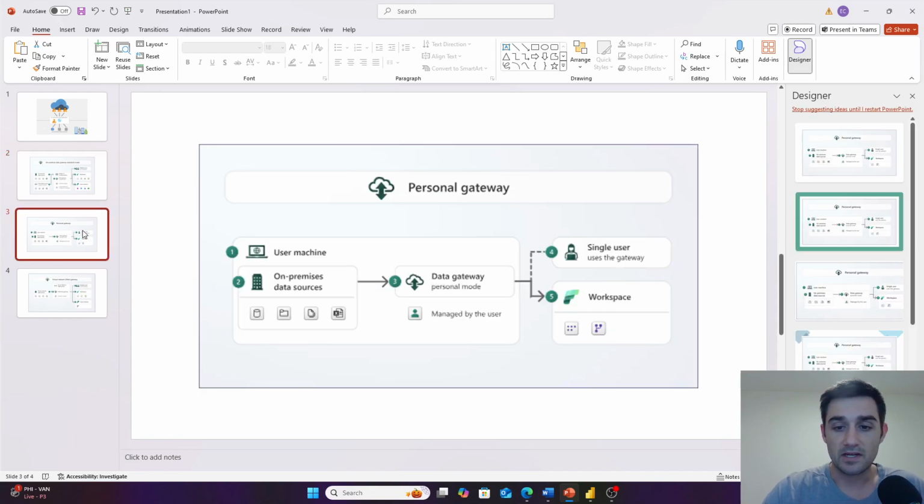The next type of data gateway is a personal data gateway. This is a data gateway that you typically install on your laptop that you use to connect your on-premise data services like Excel files, SharePoint, that kind of thing, to the Microsoft Fabric workspace.